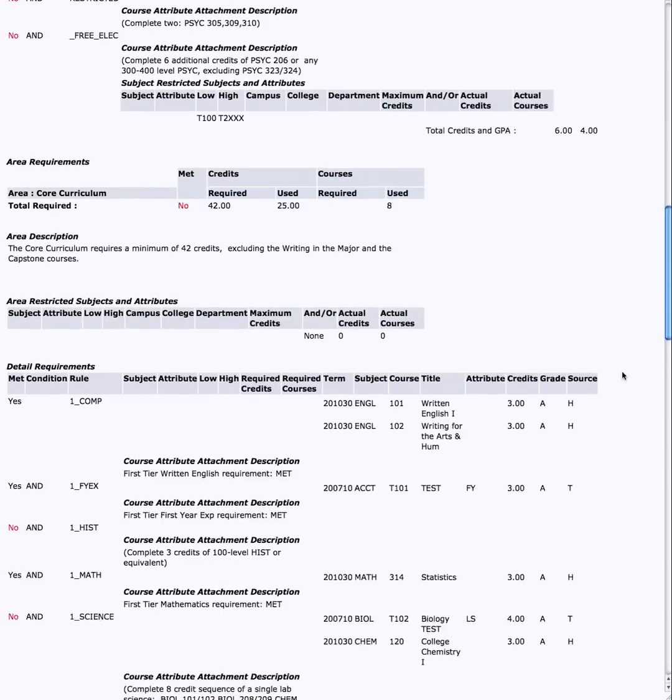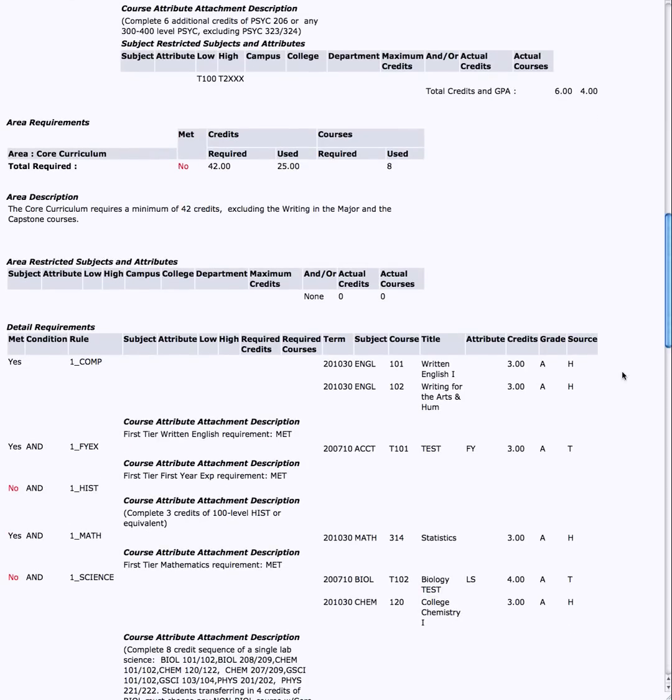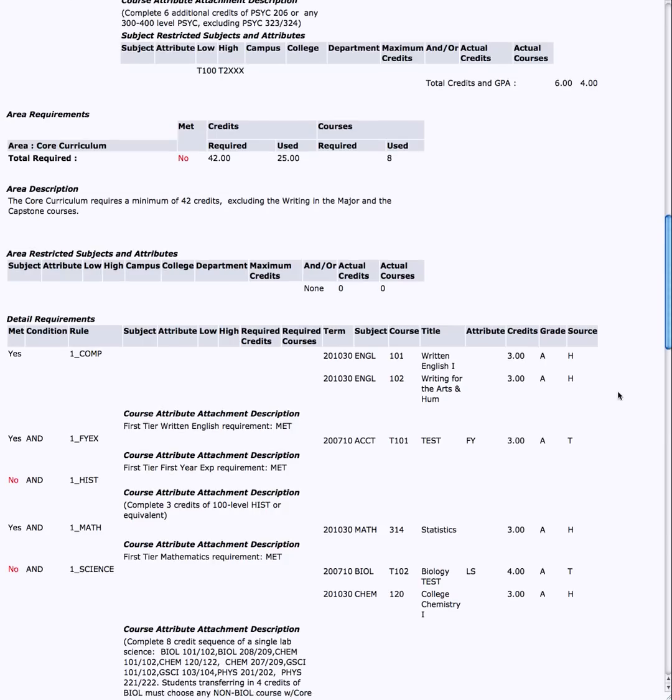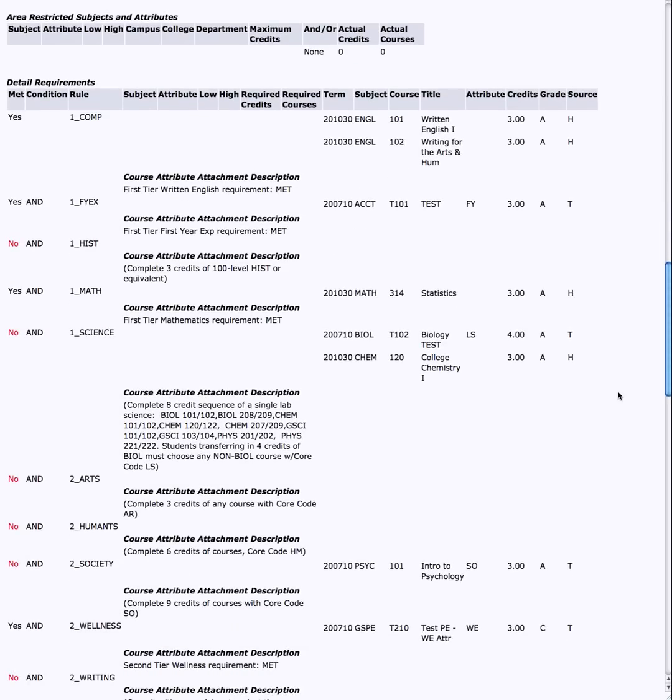The core curriculum, which used to be known as General Studies, now is broken up into three main tiers with 42 credit hours. Tier 1 is clearly indicated by a 1 in front of, for example, composition, first year experience, history, and so forth. This student took courses here at Shepherd, shown by an H, the grades, and the number of credit hours. And as we move through, obviously some things they've met and some things they haven't met. They're still missing one credit hour in their lab-based sciences, for example.